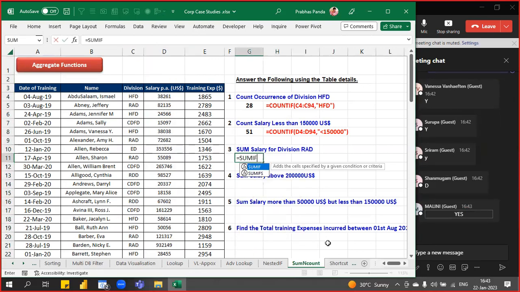So we have a ready-made formula called SUMIF. And when you go for SUMIF, what does it demand? Range. As we discussed, which range do we have to look at? Our criteria is the division. Then what does it demand? Criteria. What's my criteria? RAD.